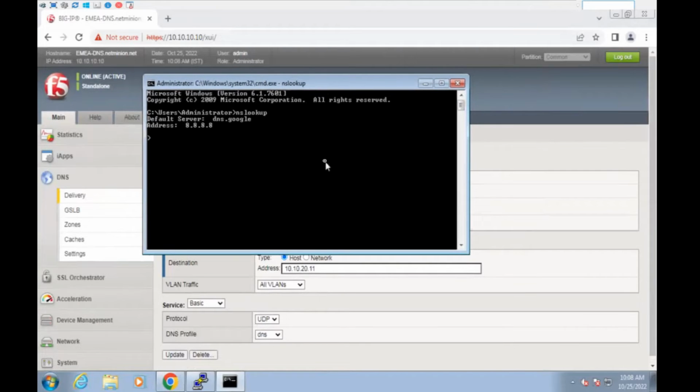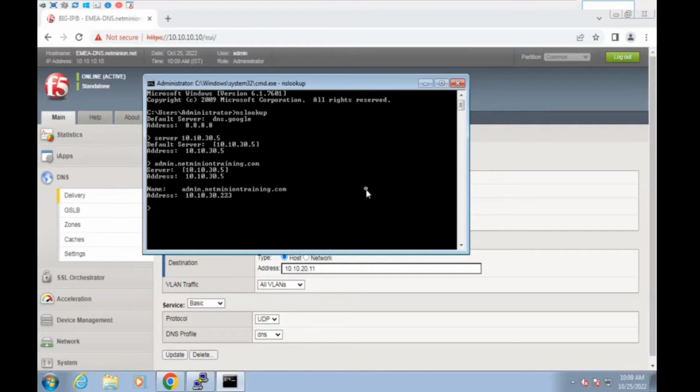If I go to the NS lookup and put the server again as 10.10.30.5 directly, which is my Linux server, and I want to resolve one of the domains, admin.netminion.com, you can see it is resolving very fast, because it is only one query. Now 10.10.20.11 is my listener IP. My question to you: if I press enter, what should be the response?